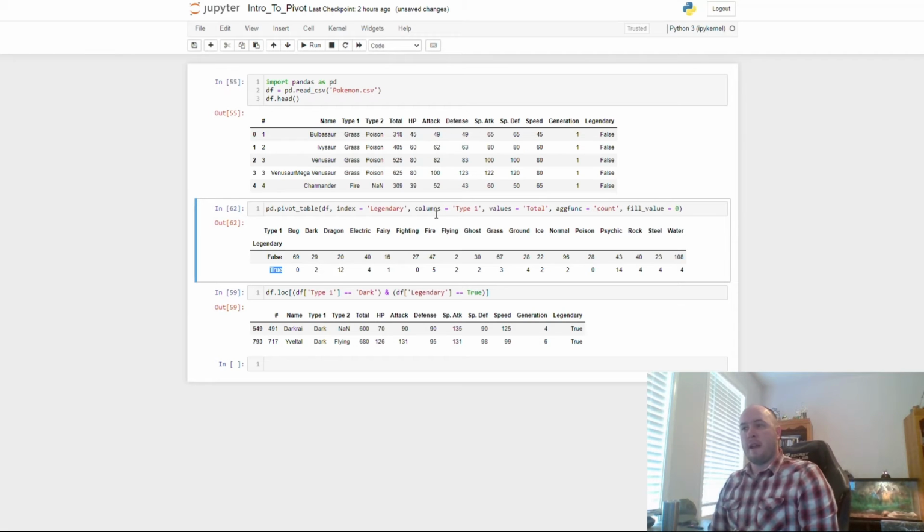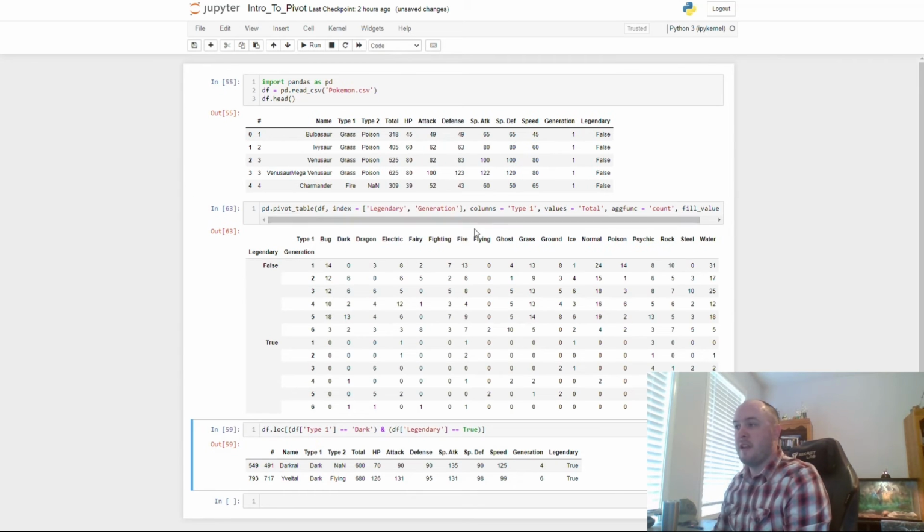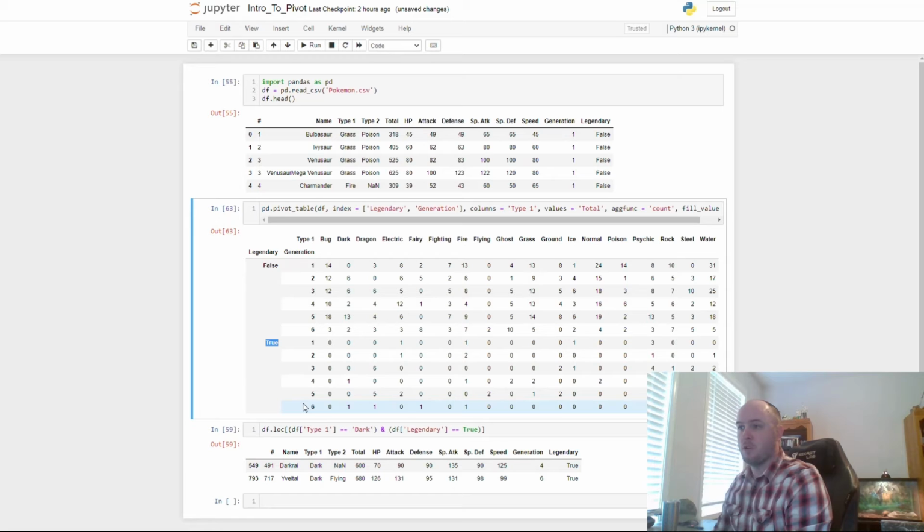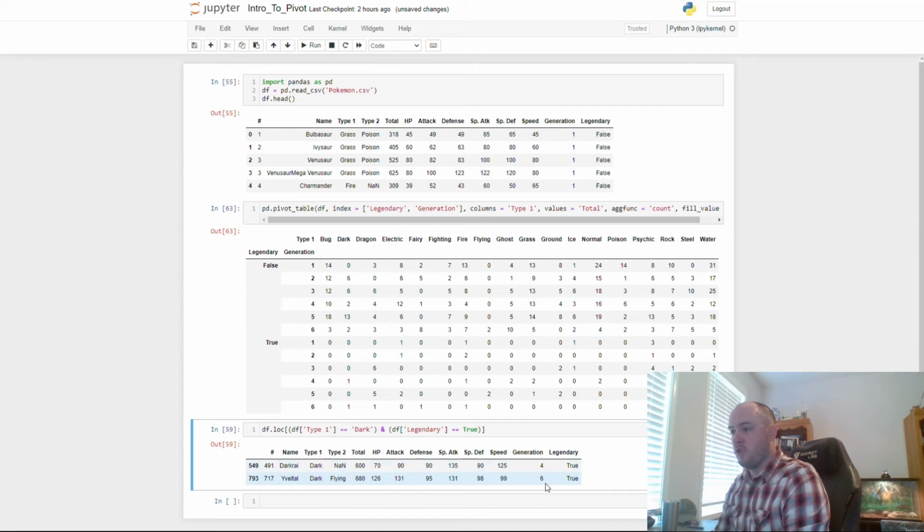let's now take a look at what we would do if we wanted to have a multi-index, right? So we know that making multi-index, if you have multiple arguments, you make it a list, and we're going to now make it generation, right? So here, now we see that under false, we have 6 generations. Under true, we have 6 generations. It did that for us automatically because there's 6 generations in this data set. We have 14 bugs in the first generation, 12 bugs in the second generation, so forth and so on.